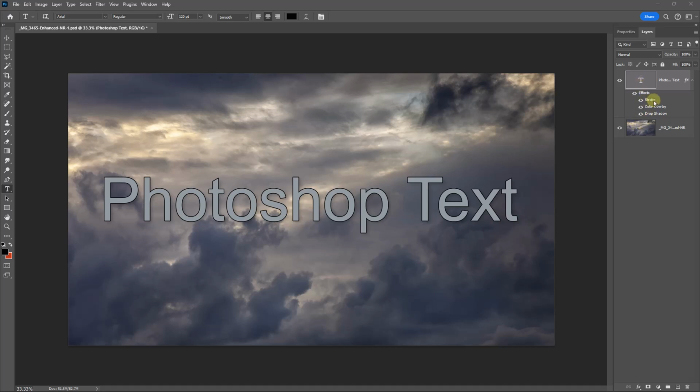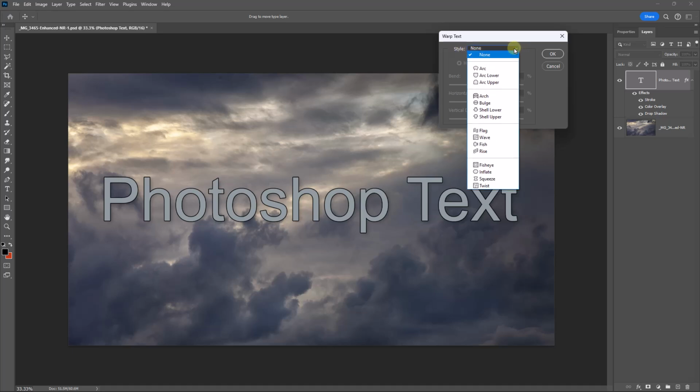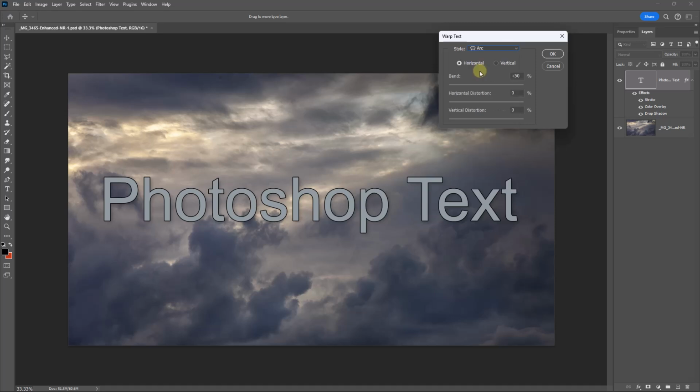I've added a stroke line in black. I've adjusted the colour and sampled a colour from within the image itself, but on this occasion I have added a drop shadow. One of the other options we have is to be able to warp the text from this option at the top of the screen. Now we can select from the styles, and there's quite a few of those. So let's pick up arc.